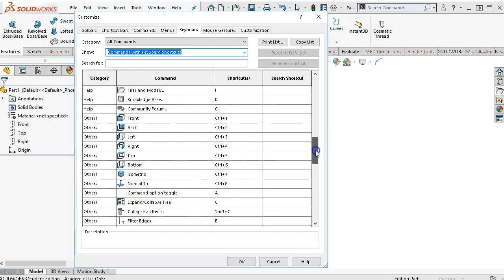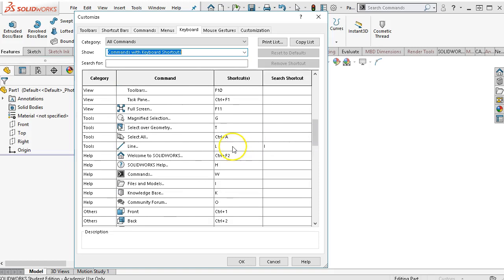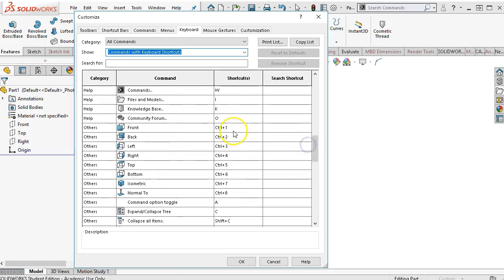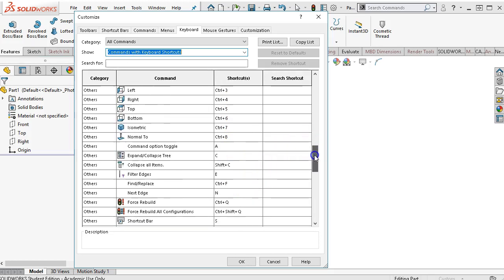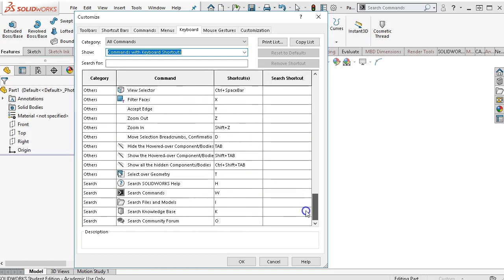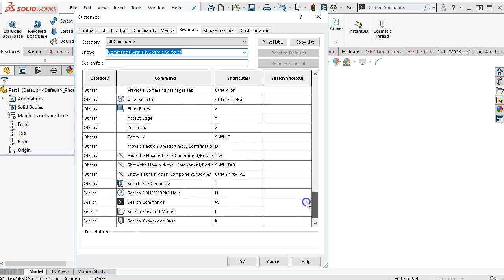Alright, so things like L for line, the views Control 1 through 8, so front, back, left, right, top, bottom. Control and 1, 2, 3, 4, 5, 6, 7. Normal To requires a selection, and then you hit Control 8 for it to rotate into that position. So still a lot in there.